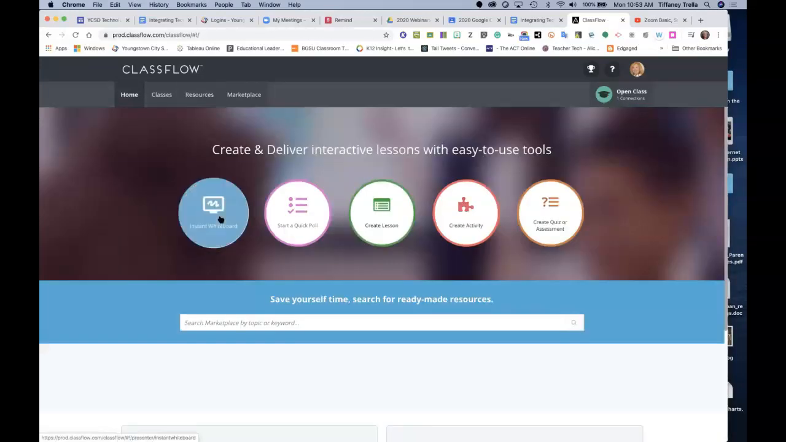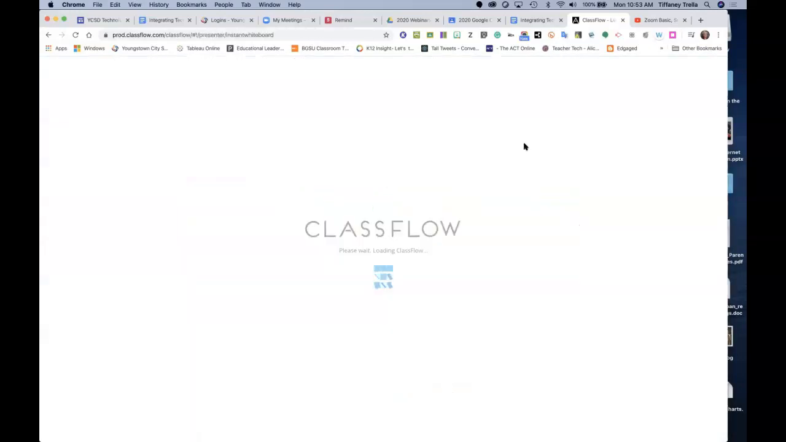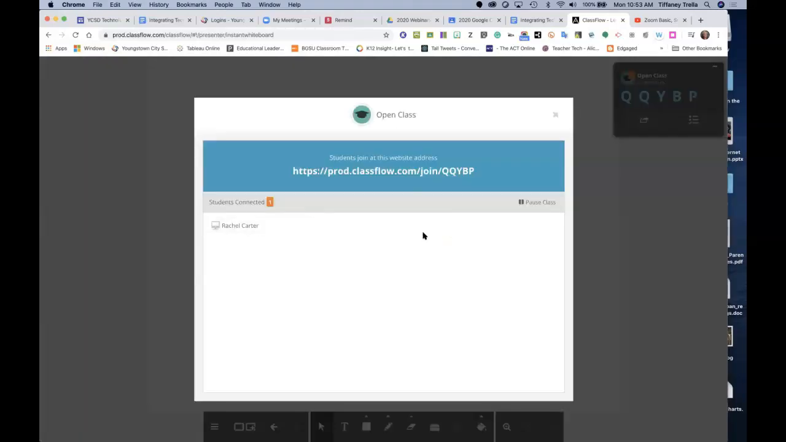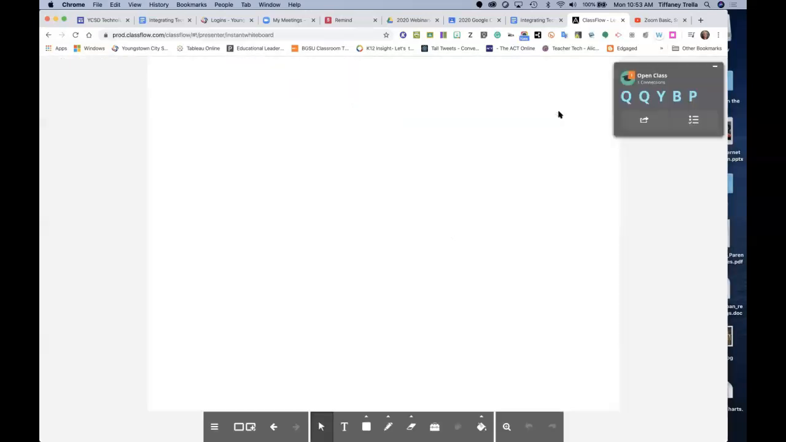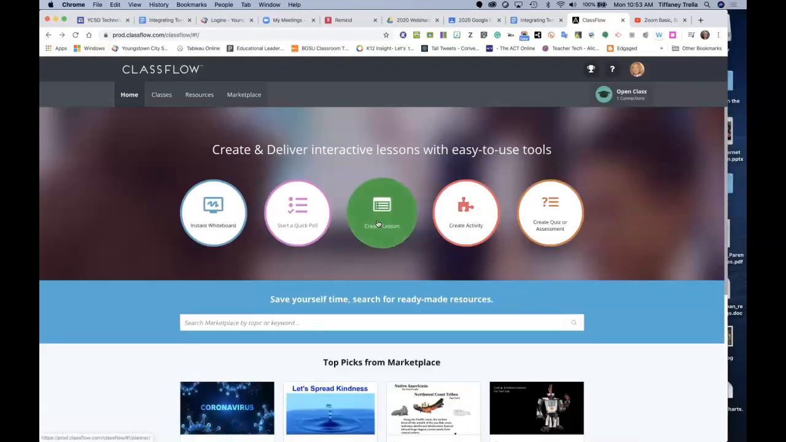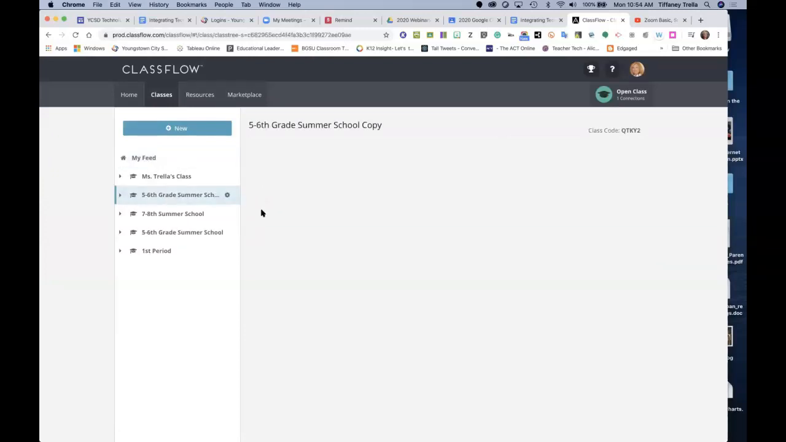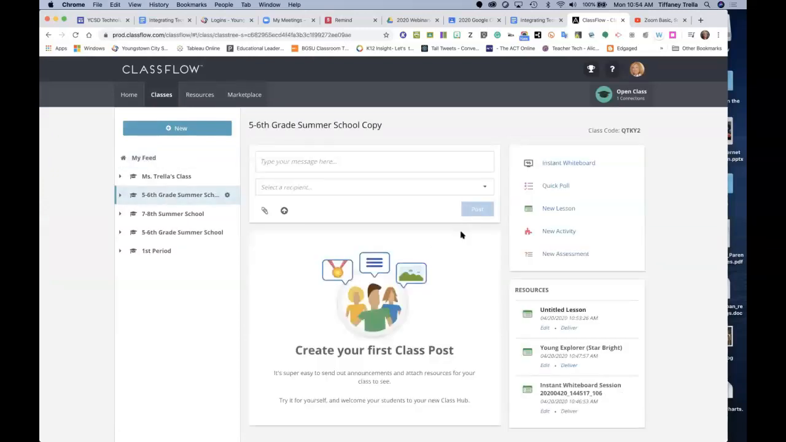But I did mine with the instant whiteboard. When I did it, it says open class. That is not going to usually collect their name or anything like that. Some kids will probably change their name and you're not going to know who it was connected to. So I always like to create a classroom up here and add my students in there. That way I know who's connected to the class and whose data I'm getting, and they can't just join as whatever name they feel like.